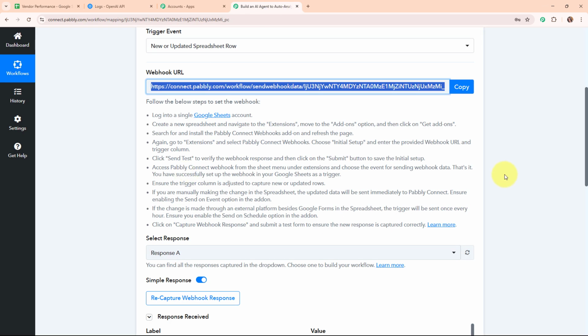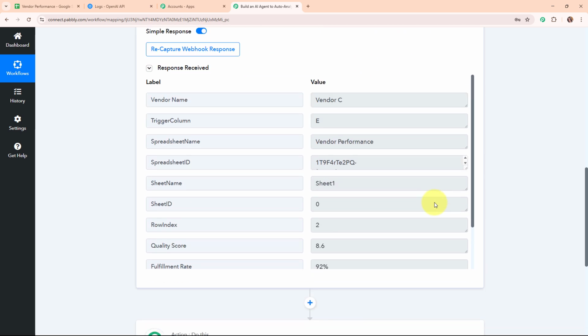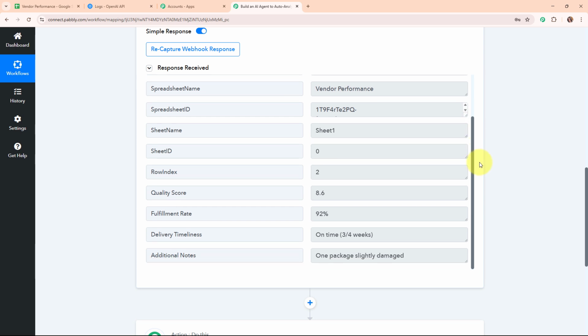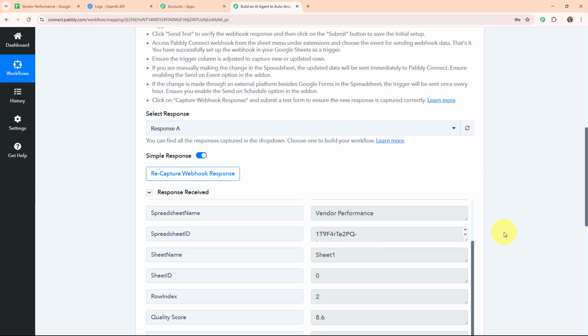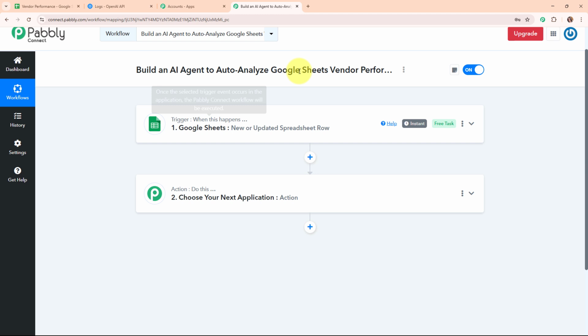Alright, so now let's move back to our Pabbly's workflow, and here you can see we have received a successful response where we have received the vendor name, trigger column, spreadsheet name, ID, sheet name, sheet ID, row index, quality score, fulfillment rate, delivery timeliness, and the additional notes. So with this we have successfully set up our trigger over here.